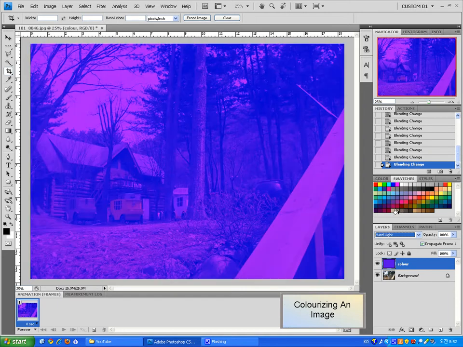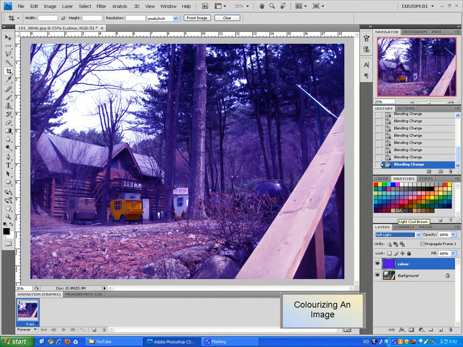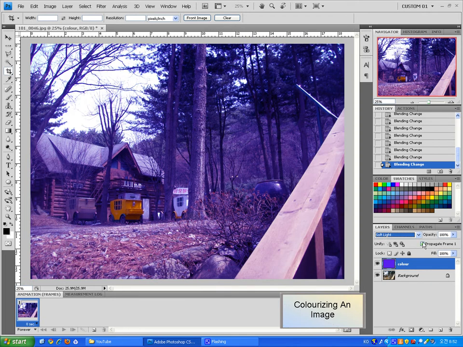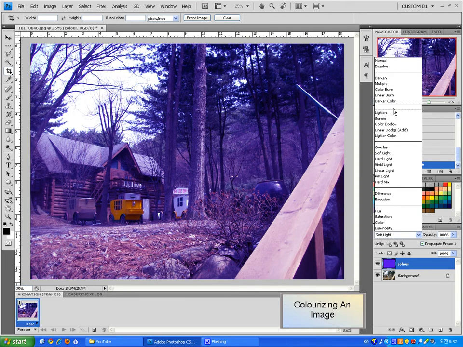Soft light is one of my favorites because it's almost like overlay, but it's a little more subtle. And the opposite is hard light. Yeah, so not subtle. But yeah, I really like this one. But for this image, I think I'll go with lighten, just because I like this kind of look.